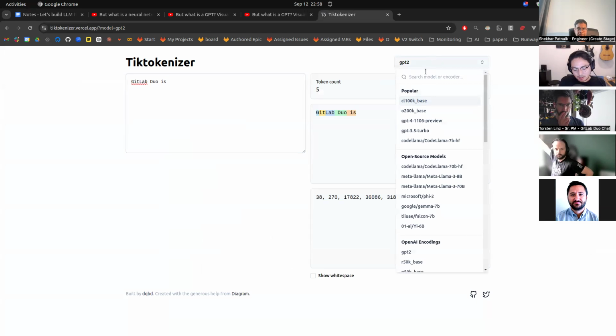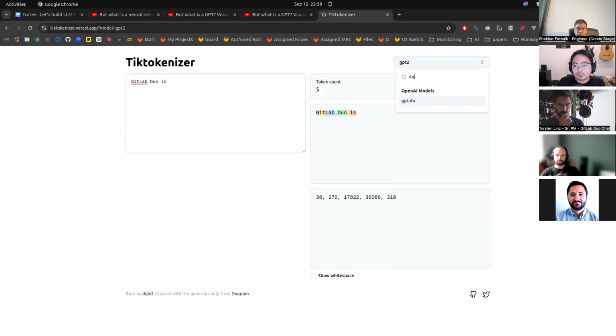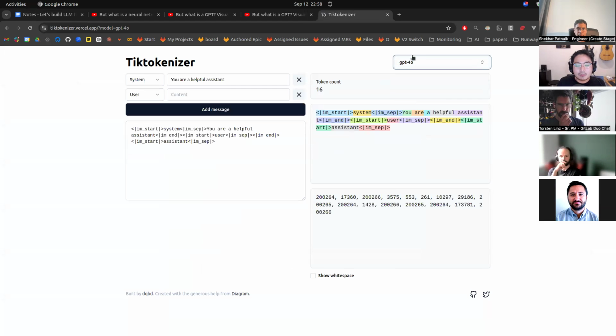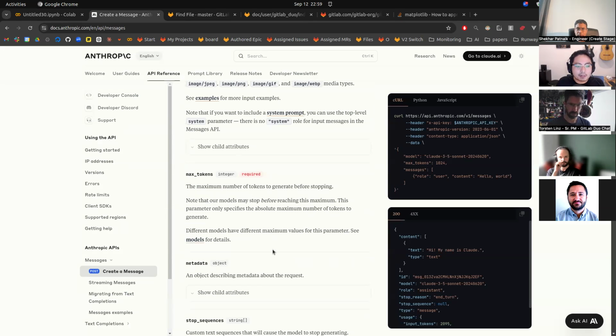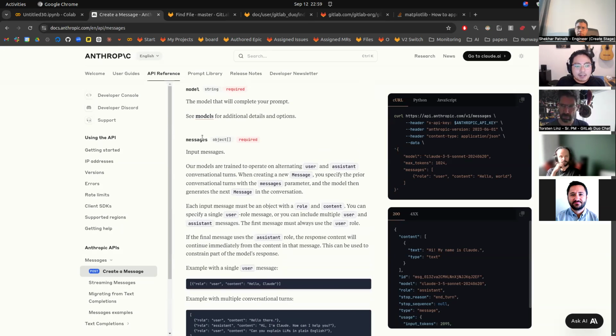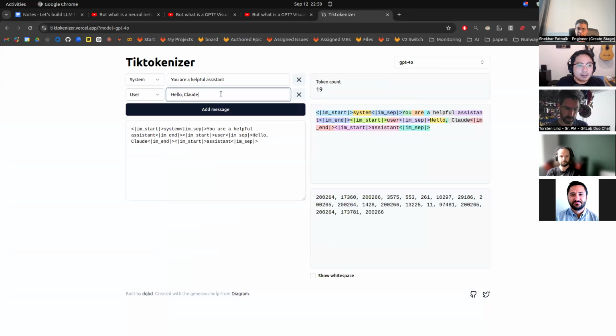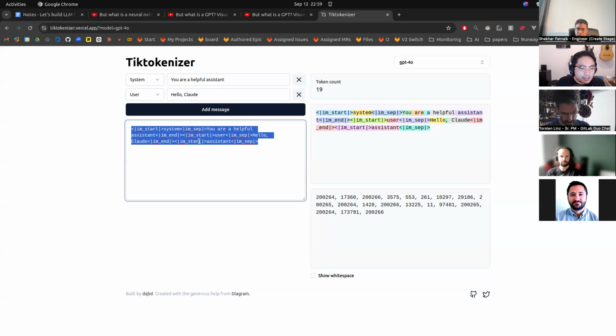The hint is actually in the tokenizer. I'm going to switch to GPT-4. So here's the GPT-4 tokenizer. We already saw that structured messages. The first message is the system. Anthropic also has a system, though it's actually a different field. And then messages has a role of user, and the content is hello Claude. Please pay attention to this one.